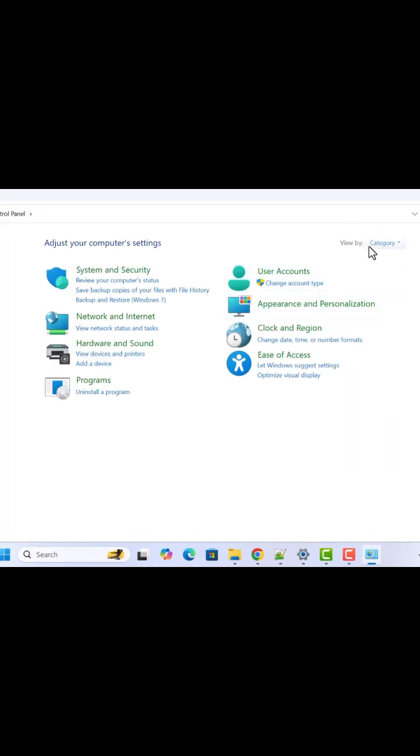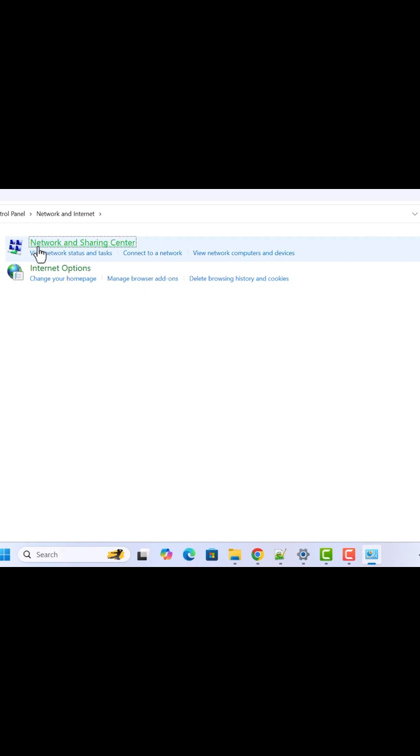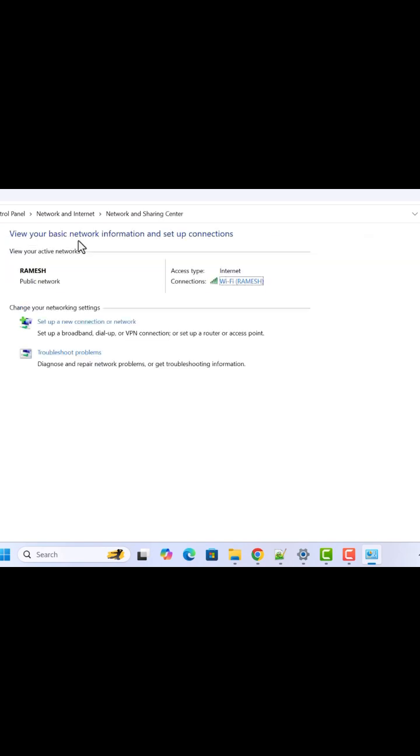And here just select view by category and go ahead and click on this network and internet link. And here you can see the link network and sharing center. Just go ahead and click on it. And here you can see the basic network information and setup connections. So here just click on the connection name.